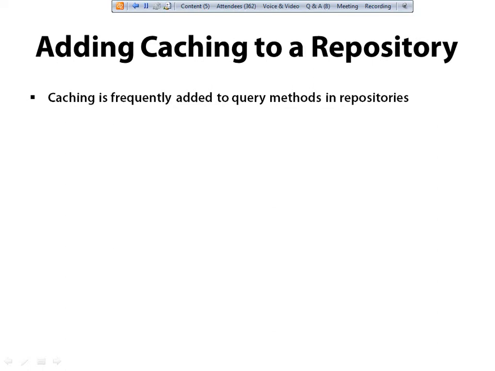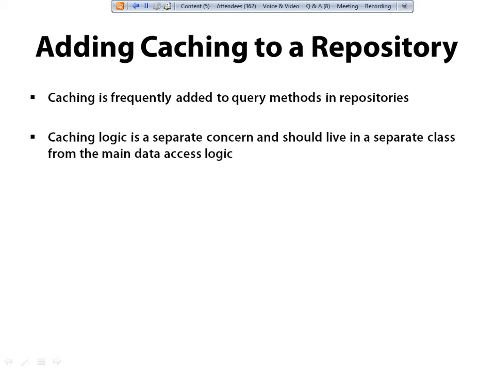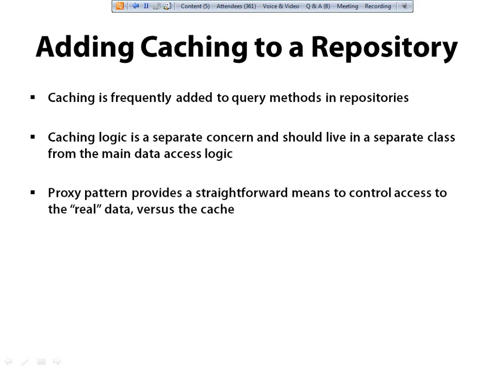And it's going to be difficult for you to change one without touching this class or changing both. So since caching logic is a separate concern, it should live in a separate class from the main data access logic. But you don't want to have to hard code these links between all your data access classes and all your caching classes. So an easy way to make it so that they can communicate without you having to write any plumbing code is to implement this proxy pattern.